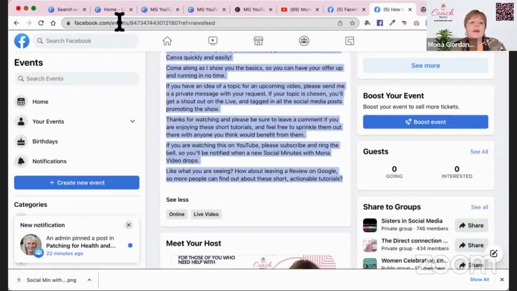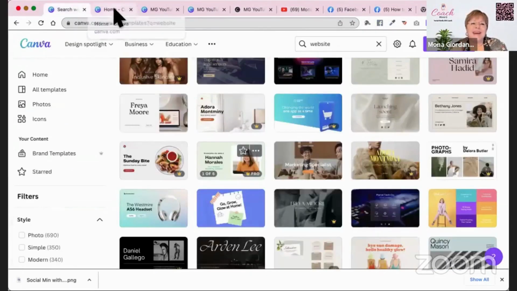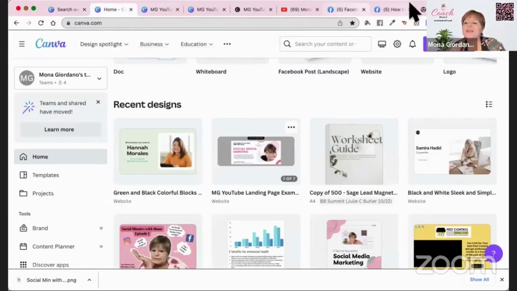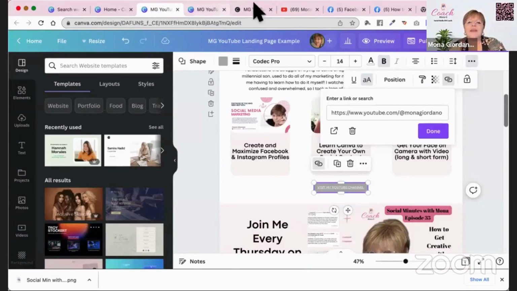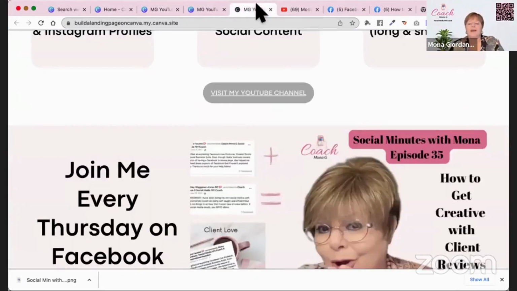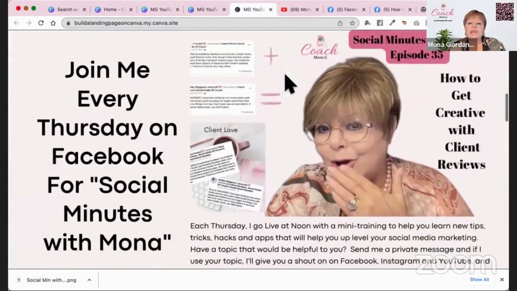Oops, back to, okay, I have too many tabs open. Let's see. All right, there we are. Okay, here we are back at the landing page that is now live. You could go here, copy this link and see this landing page.